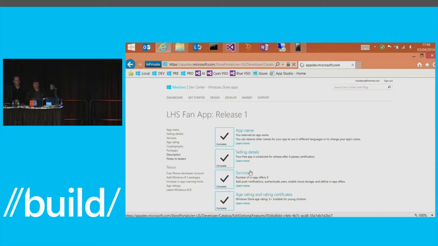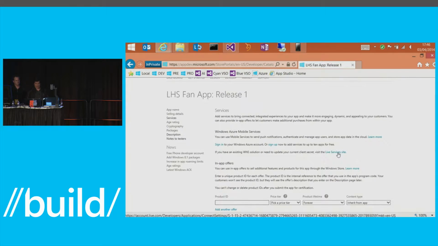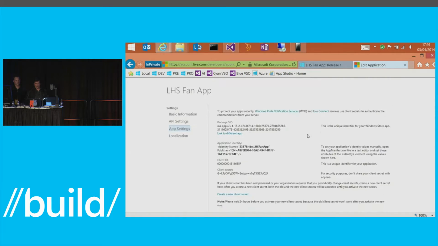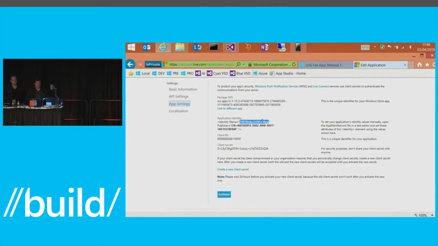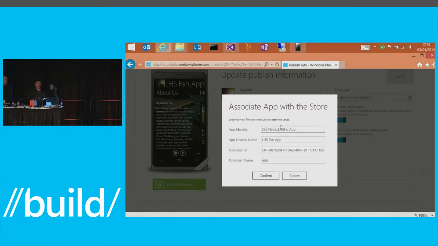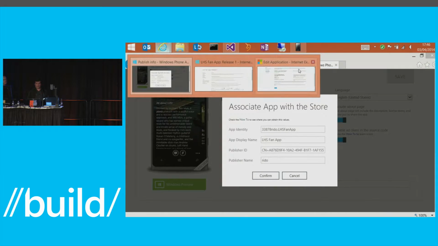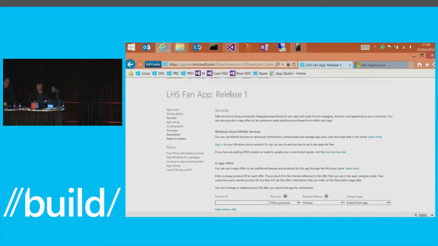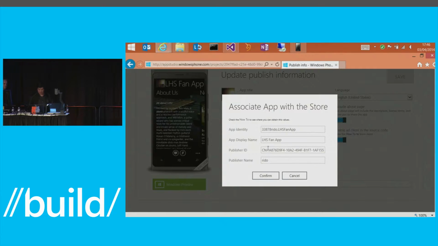You go to Services, and then go to the Live Services site. And here you will see that you have your identity. That's the information that you need to set up here and it should match exactly. Then you will have your publisher ID, of course, the app display name and the publisher name. With this information, we are creating a manifest that will be ready to publish to the store.